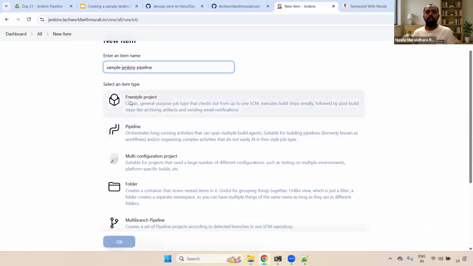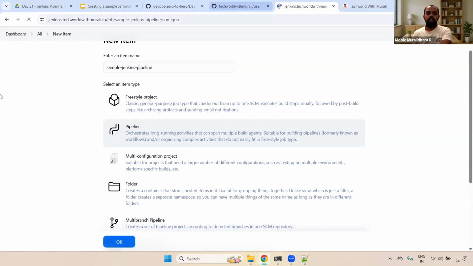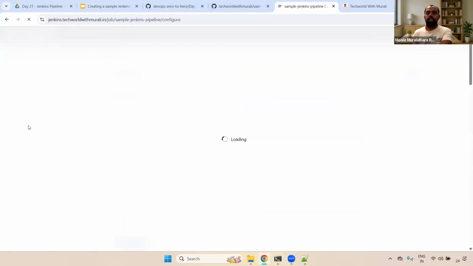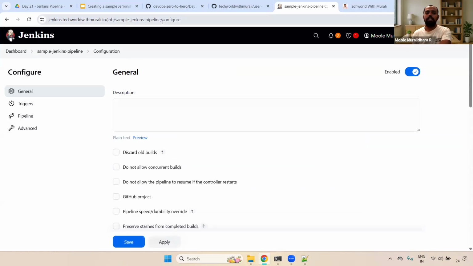Now here you can see the freestyle job. When you use the freestyle job, you need to define everything step by step inside the Jenkins job. Now here we have the pipeline option. We can write the Jenkinsfile and define step by step there, so that once we trigger it, it is executed stage by stage. Now you can select pipeline and click OK. Now it is creating the sample Jenkins pipeline.